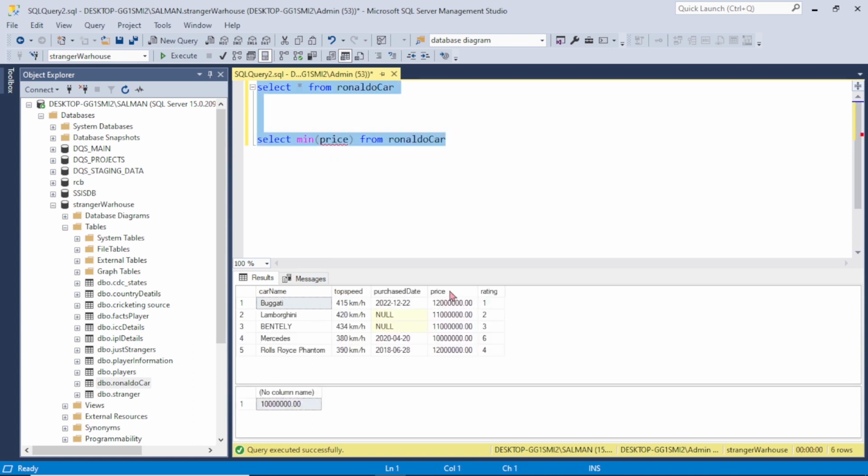This is the actual table. From that, we have got the minimum price present inside the price column. So this is how we can retrieve the minimum value present inside a particular column. In this case, we have returned the minimum value present inside this price column.